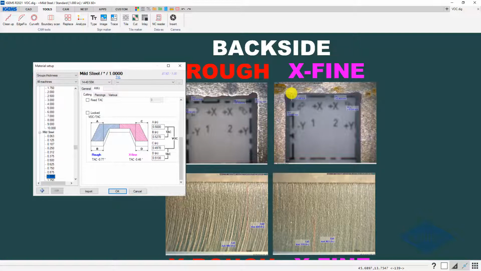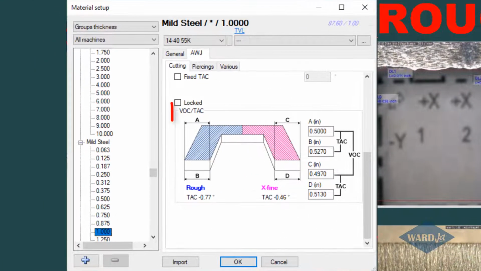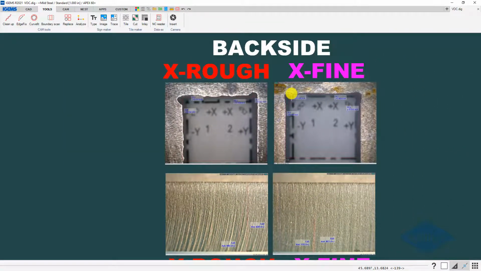In this video, I'm going to walk through the steps to use the VOC, variable offset control feature in iGEMS. The variable offset control can be used with either a 2D or a 5-axis machine, because all we're doing is adjusting the XY position of the toolpath, as opposed to the taper angle control, where we're actually tilting the head using the A and C motors.